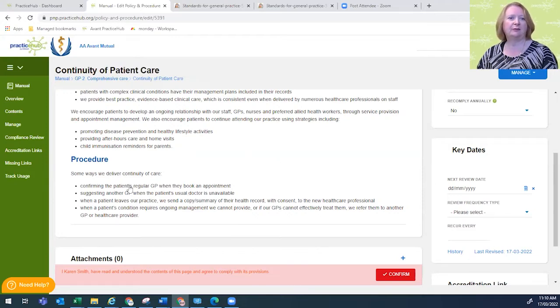And so there'll be things like we confirm the patient's regular GP or practitioner when they book an appointment. If that GP is not available, we suggest another GP. If a patient leaves the practice, we send a health summary to the new healthcare professional. If it requires ongoing management, particularly for your patients with complex and chronic conditions, you'll probably have multiple healthcare professionals involved in their care, and you basically provide the correct information.